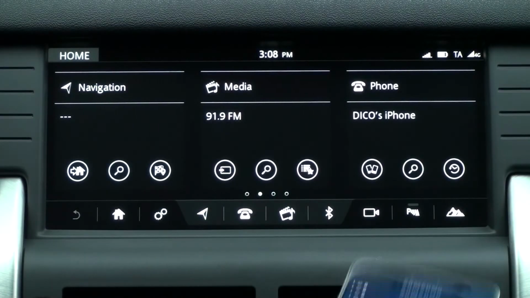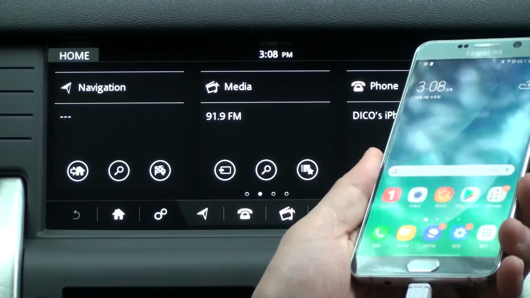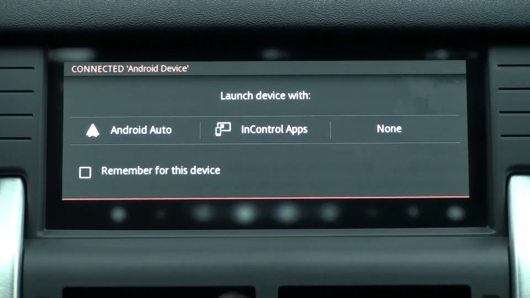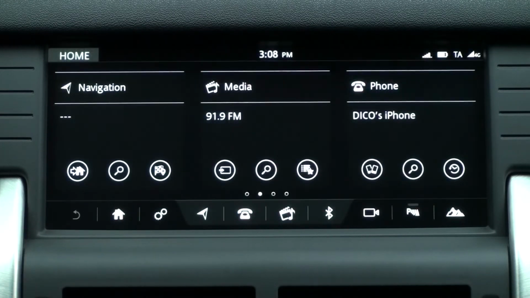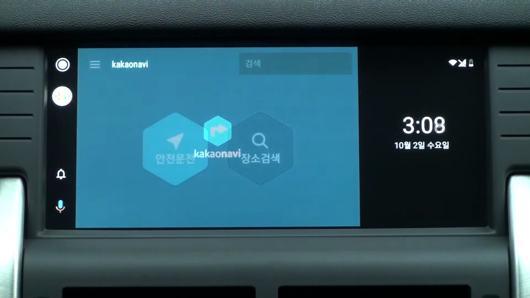Now, let's connect the Android phone. Like the iPhone, connect the USB cable to your Android phone. If you do not change the settings, the default pop-up window will appear. I'll tap Android Auto. After a moment, Android Auto launches and the default navigation app screen appears.